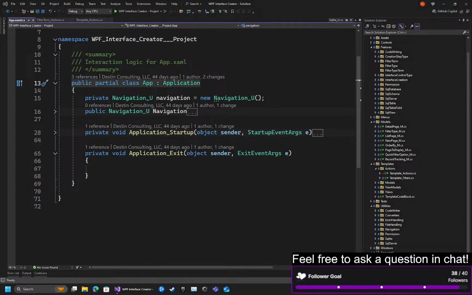So this is app XAML, application-wide resources from code behind. Yeah, application code behind. Okay. Handling exceptions.